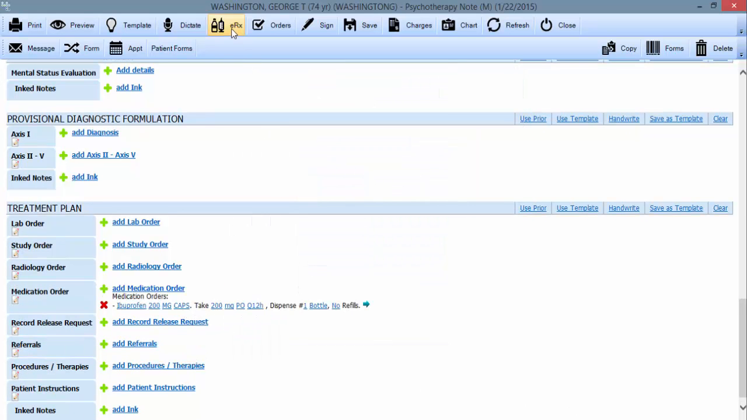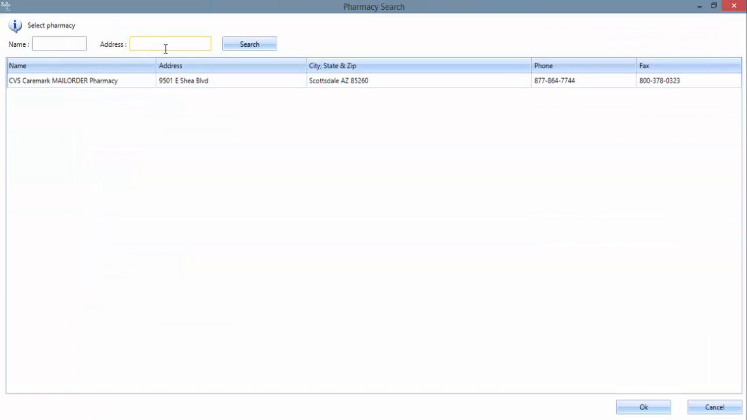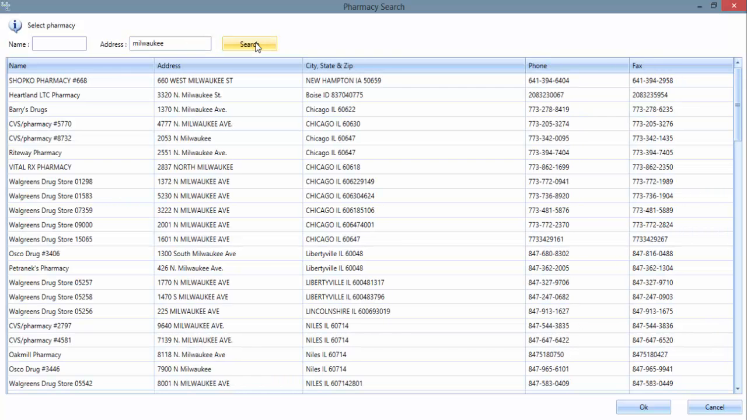When you click eRx, you will be requested to pick the pharmacy that you want to send this prescription to. If the patient's been here before, that pharmacy will already be presented to you. You can just select it. Or you can search from our vast database of pharmacies.